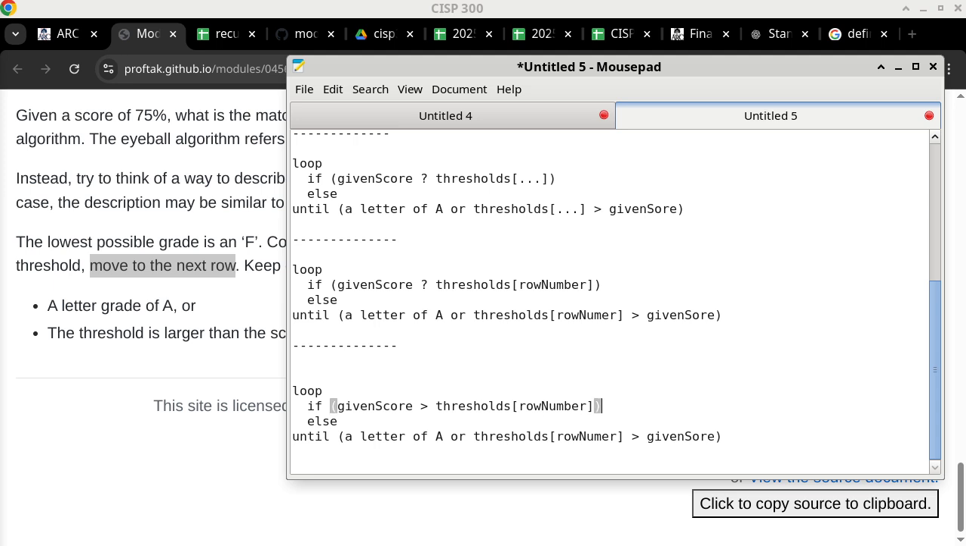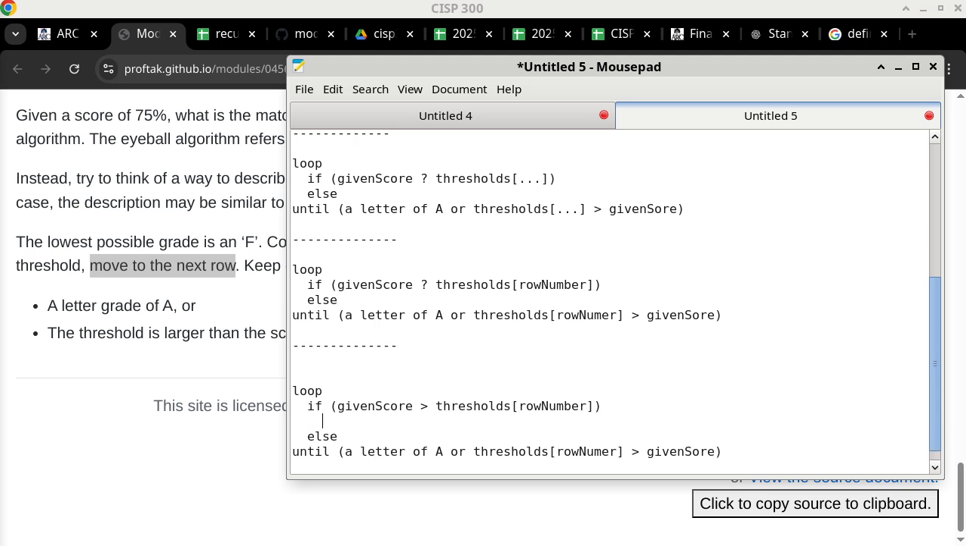And then the then statement is going now. Right now, this is not C syntax, okay? This is just using indentation to tell me what we need to do if the given score is greater than the threshold. I think in the English description, I said move on to the next row, right? And how do we move on to the next row? Row number is an index into the array, which means it starts with a value of 0, and then the next row has a value of 1, the next row has a value of 2, and so on.